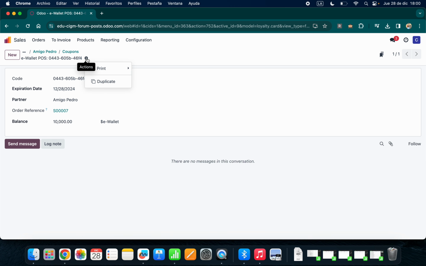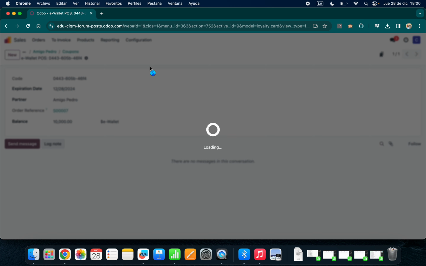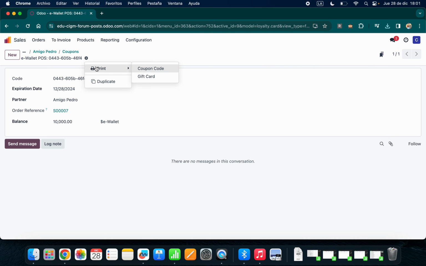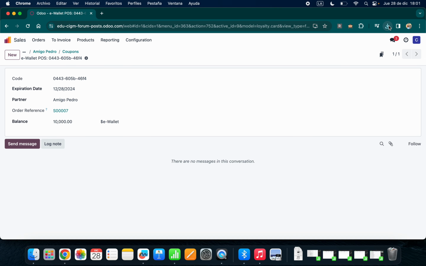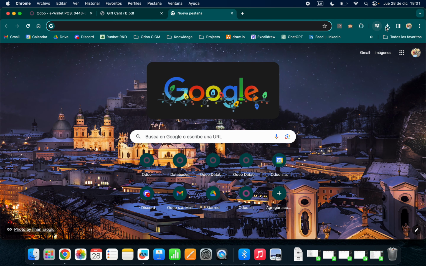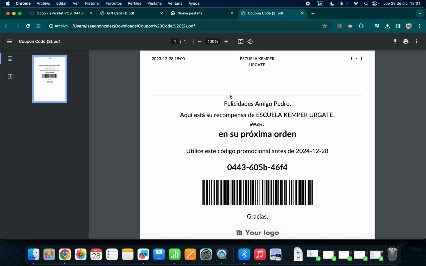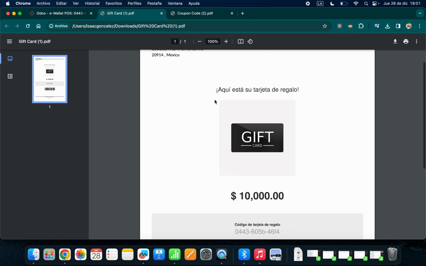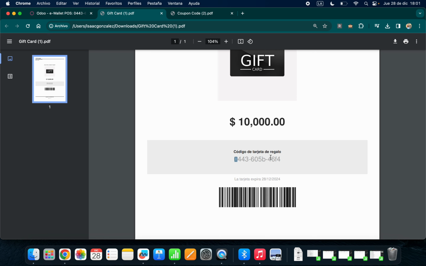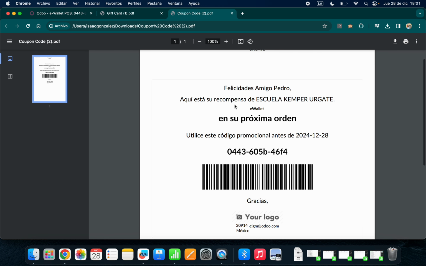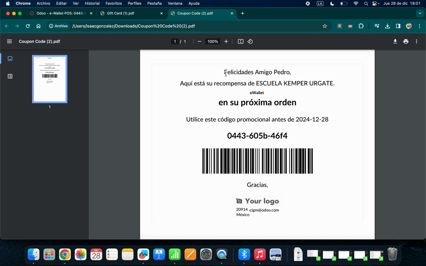Another thing that we can do is, for example, to print the coupon code or to print the gift card and give it to our customer. So this is the coupon code. This is the gift card. Okay, here is your gift card with 10,000 of pesos of credits. Here's the unique code, and this information is also in the coupon code.